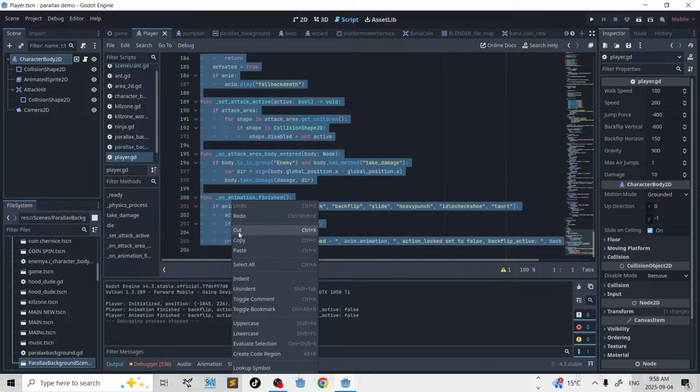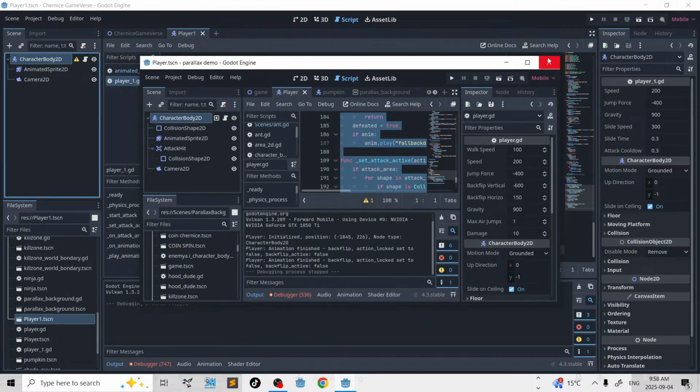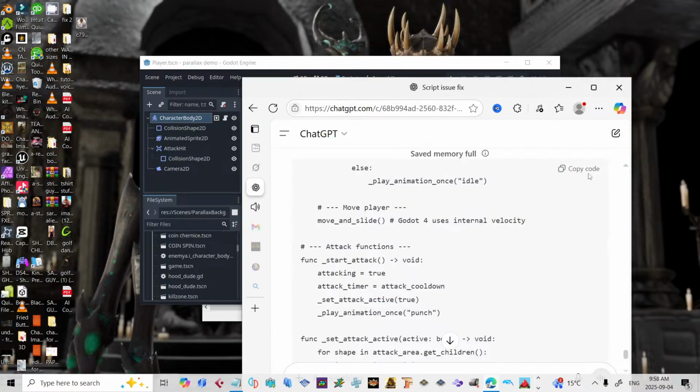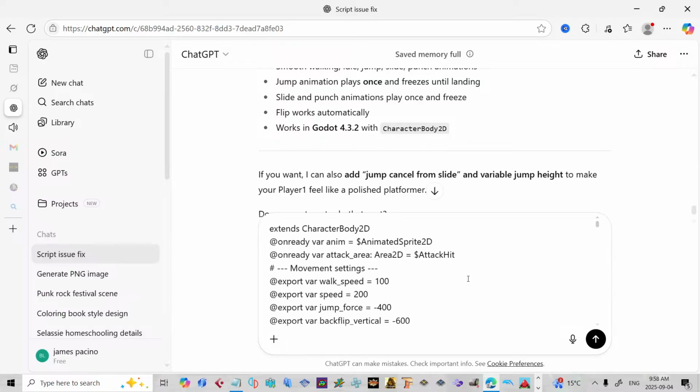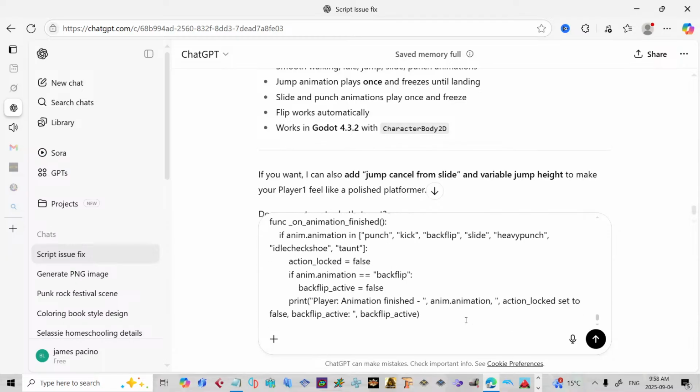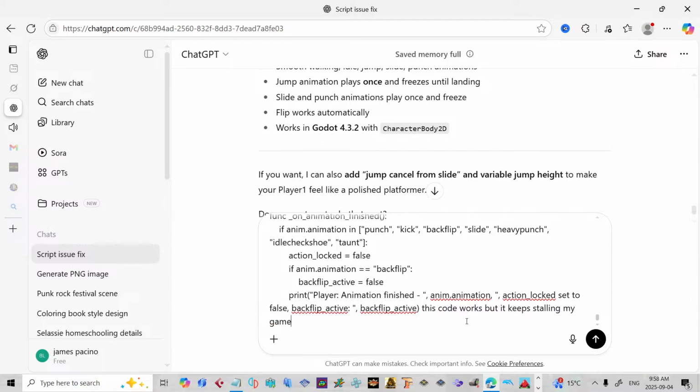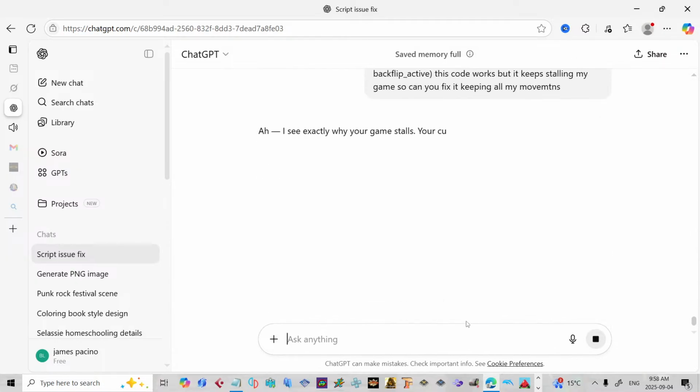So I'm just going to copy this, and I'm going to tell it to clean this code up because it's stalling my game. That means it doesn't need to add anything else. It should work. This code works, but it keeps stalling. So, you fix it, keeping all my movements.